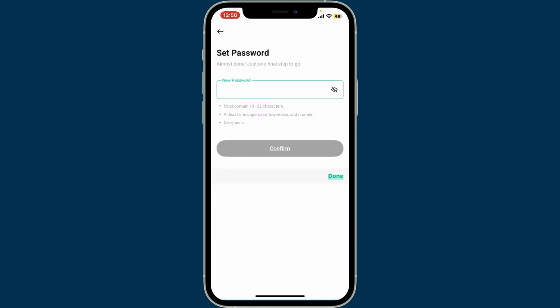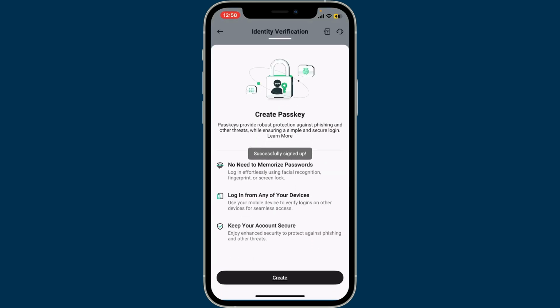After you do that, on the next page, you'll be asked to create a password. Type down a password for your account so that you can secure it. After typing down a strong password, click on Confirm. You have successfully signed up.